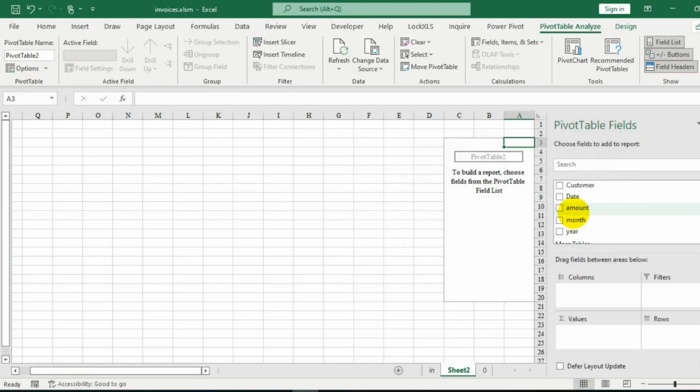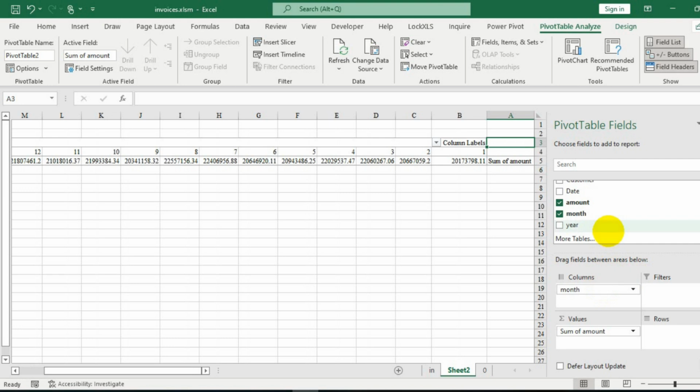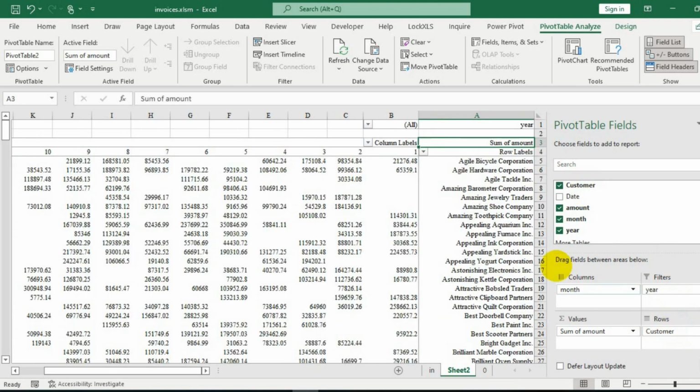OK. Now drag amount to values. Drag month to columns. Drag year to filter. And drag customer to rows. And here it is, the report.